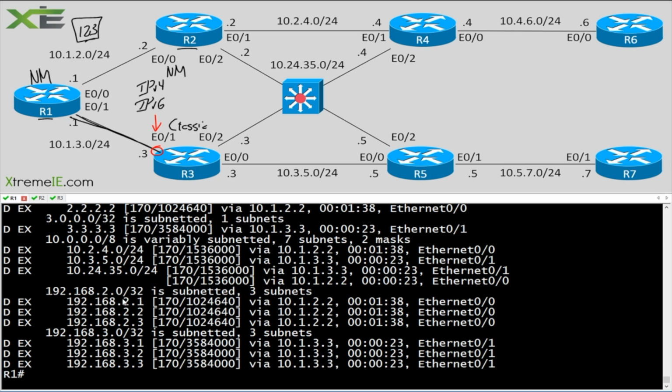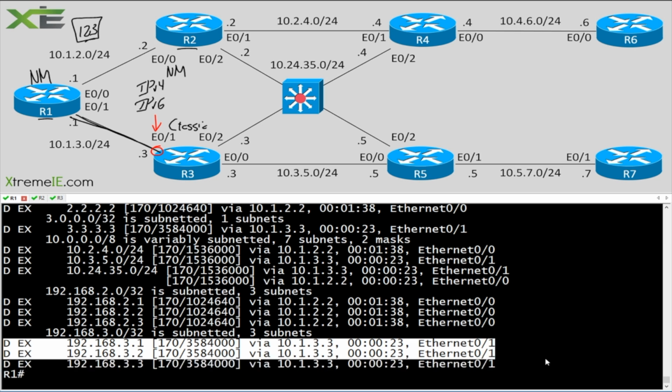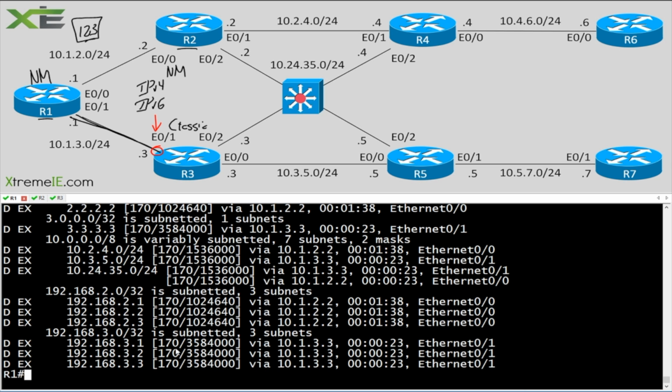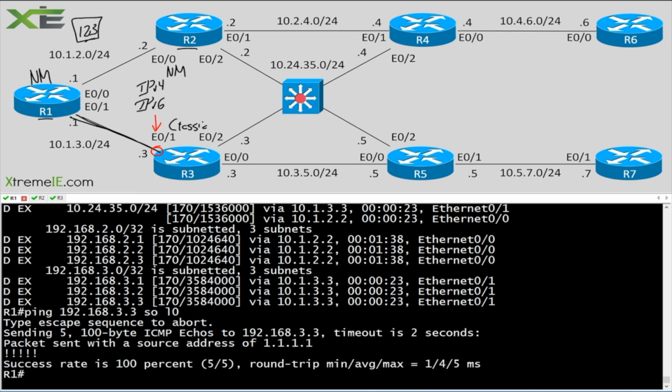That's just not true. As you can see here, we can get a named mode adjacency to come up with a classic configuration. It will work, because you see here that we are getting the 3 loopback addresses coming in from R3. They're being redistributed. That's why the administrative distance is 170. We have our D EX routes. We're good. I should be able to ping 192.168.3.3 from our source, loopback 0. And we're happy. We're go lucky, right?